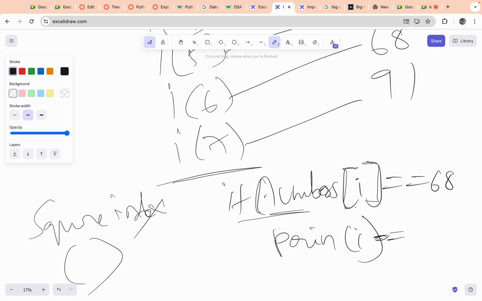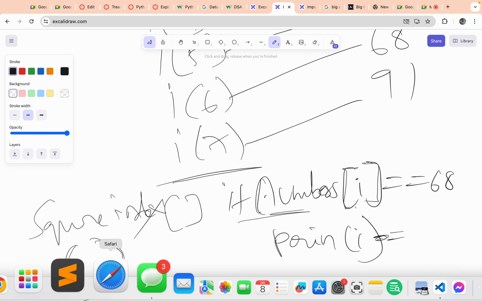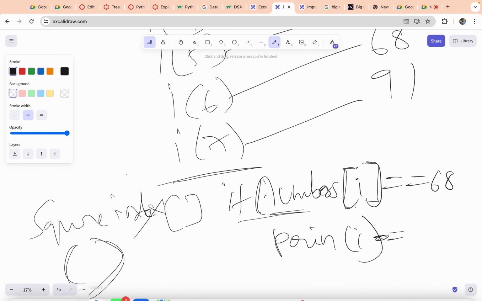It starts from 0. No, this is from 0 index. What we are going to see if we bracket like this? It'll be the actual element, right? Yeah, okay, the actual element. It says numbers of I equal to 68.